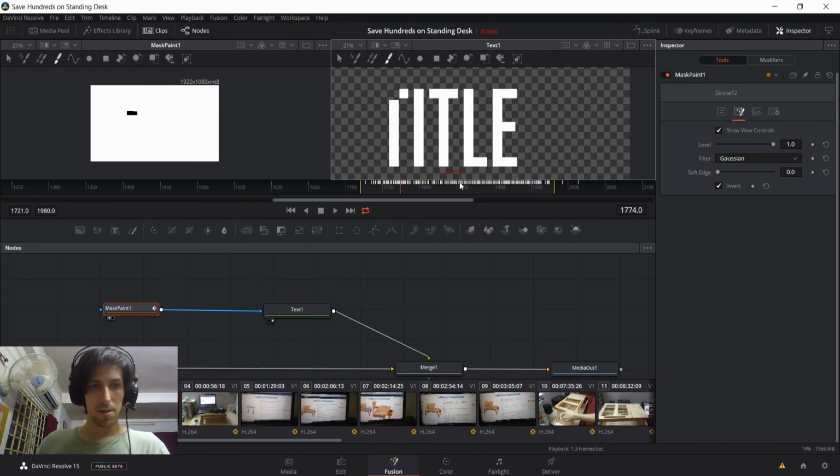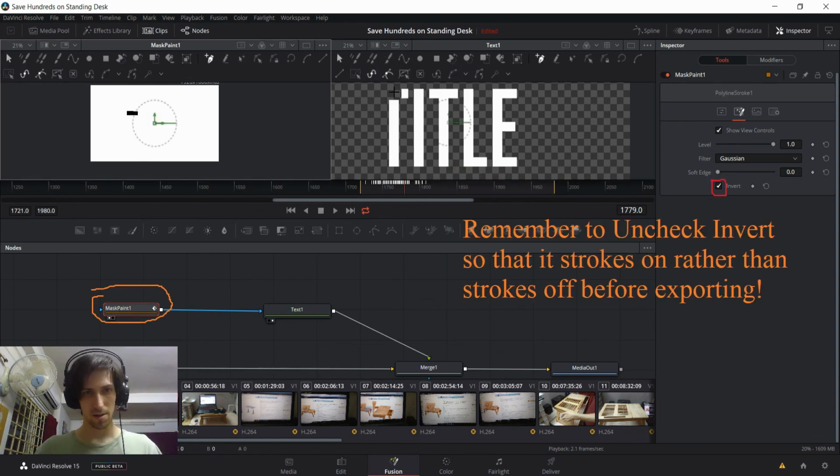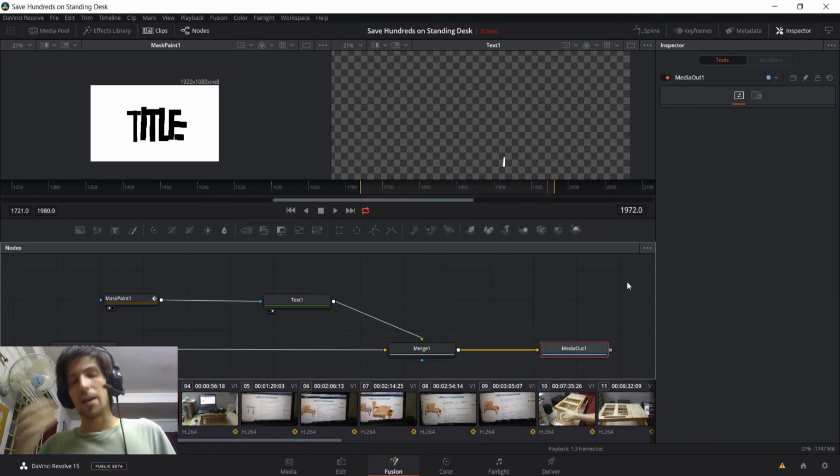Okay, so just to point out, there are other tools here, like the polyline stroke tool. If you want to play around with that, you can actually have it create straight lines for you if you'd rather not freehand it. But that's basically the gist of how you actually do a stroke on text effect inside of DaVinci Resolve 15.